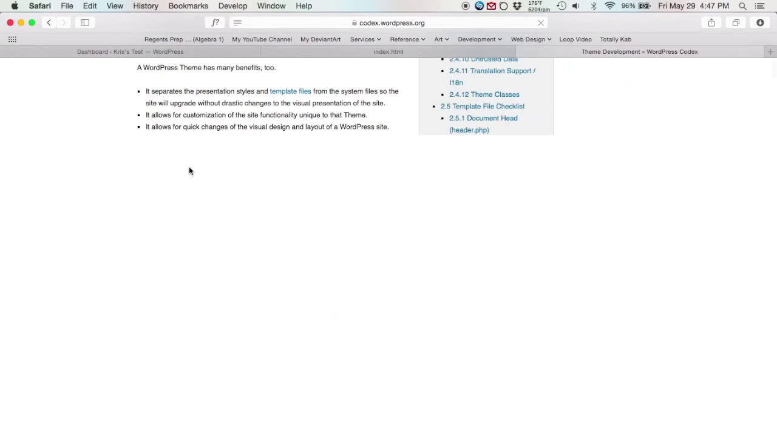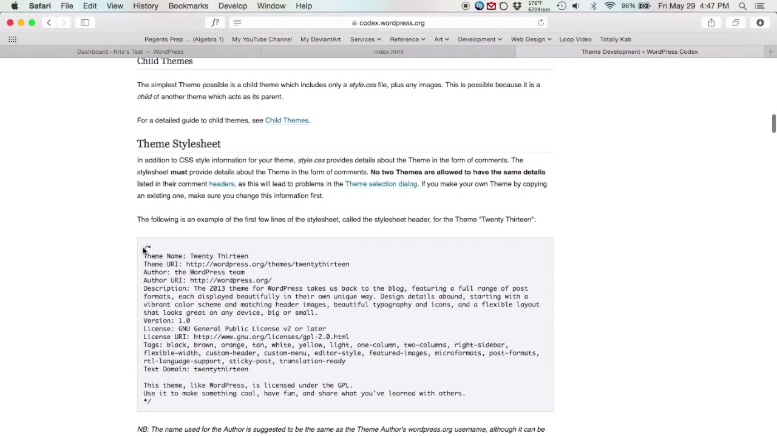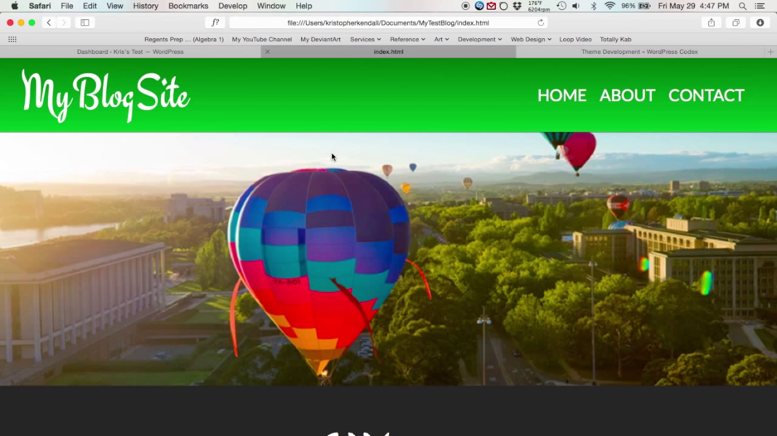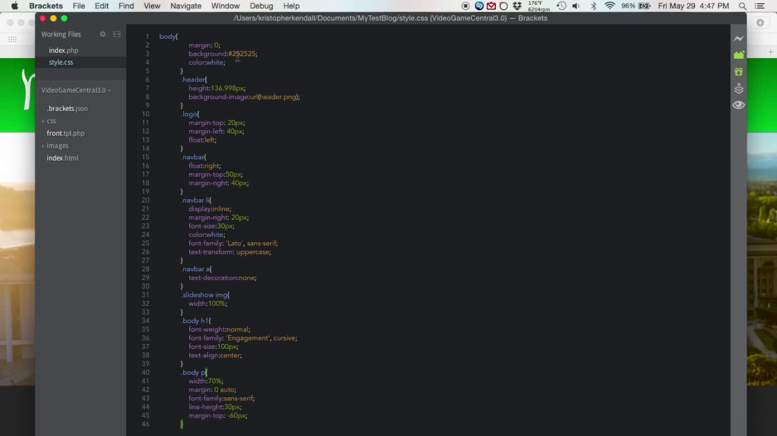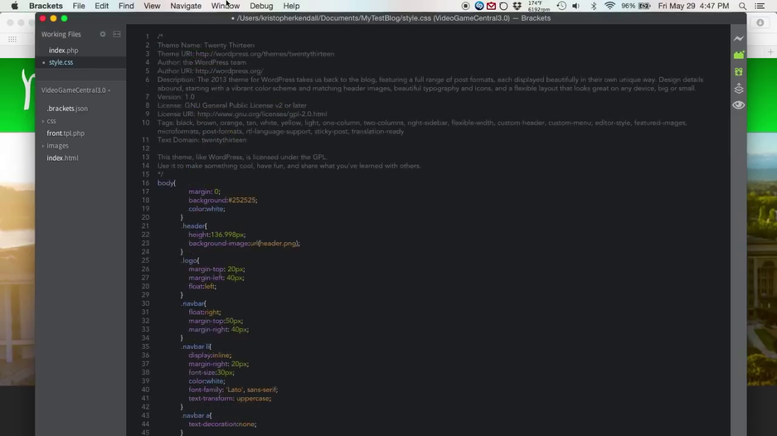Now we scroll down until we see this here. This is what we need. We need this information that describes exactly what the theme is to be at the top of our style sheet. So let's just put that in. A WordPress theme will absolutely not run unless you have this information in it. So let's change the information that we have given.